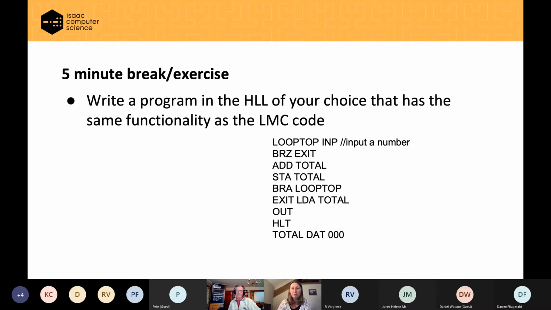So maybe just a forward pointer as well: after the break, we'll be moving on to issues that we find at A level.